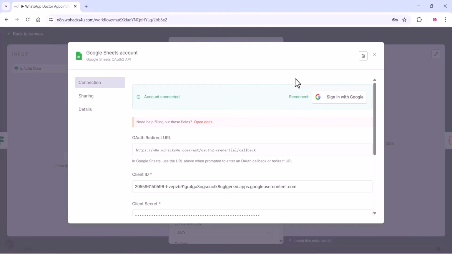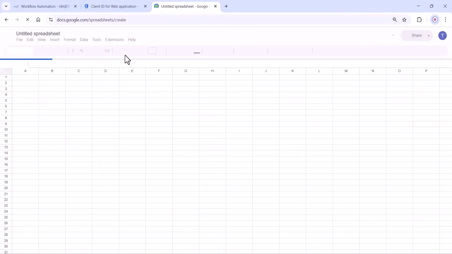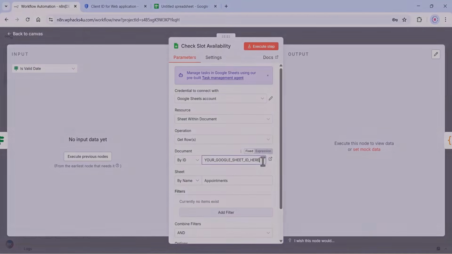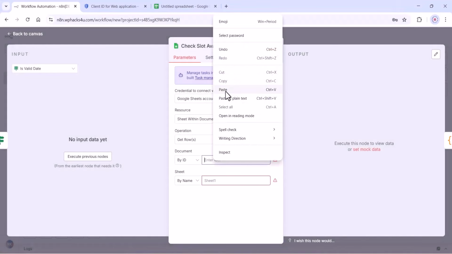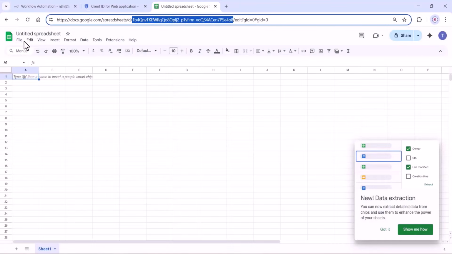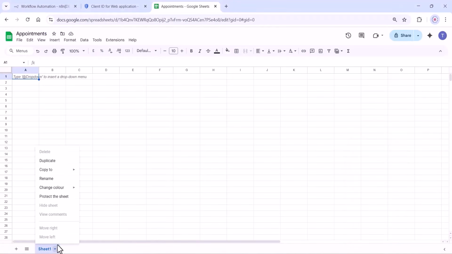Okay, once you are done with that, you can go to the Google Sheets and copy this ID from the URL. This is your sheet ID. Copy the sheet ID and you can just paste it here. After that, you can rename the sheet like this, or we can run a script and rename it.